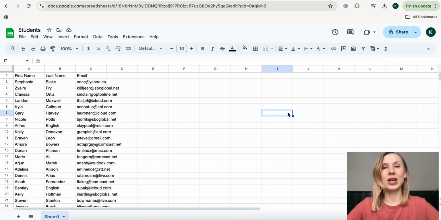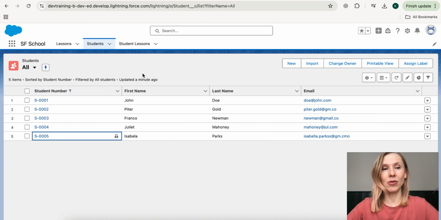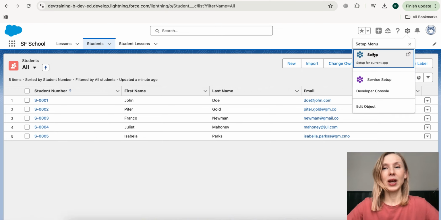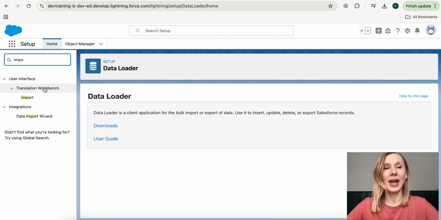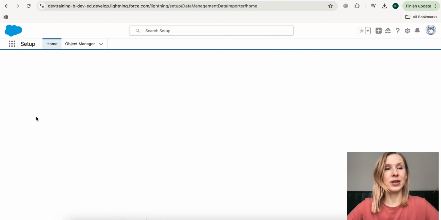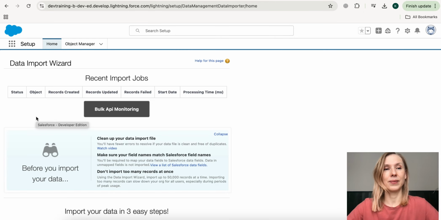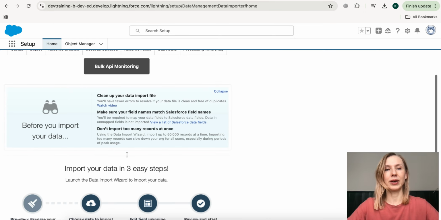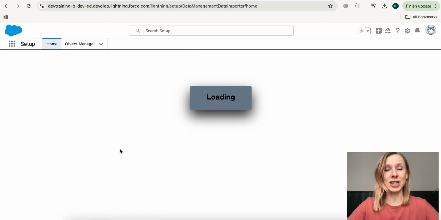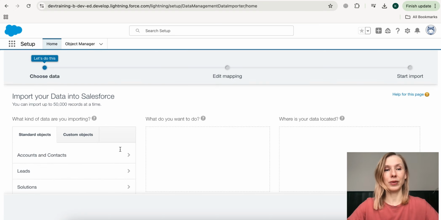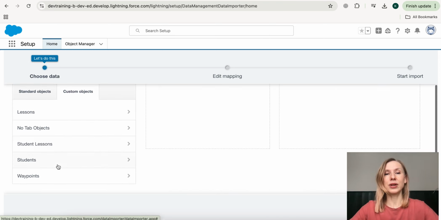Alright, now let's go to Salesforce, our organization. Here are all the students we have for now. We go to Setup, to Developer Mode, and what we're gonna search for is Import Wizard. Fine, we click Launch Wizard, and in this interface we're gonna select the object we're gonna import. It's a custom object and it's Student, right? We select it and then we select an action.